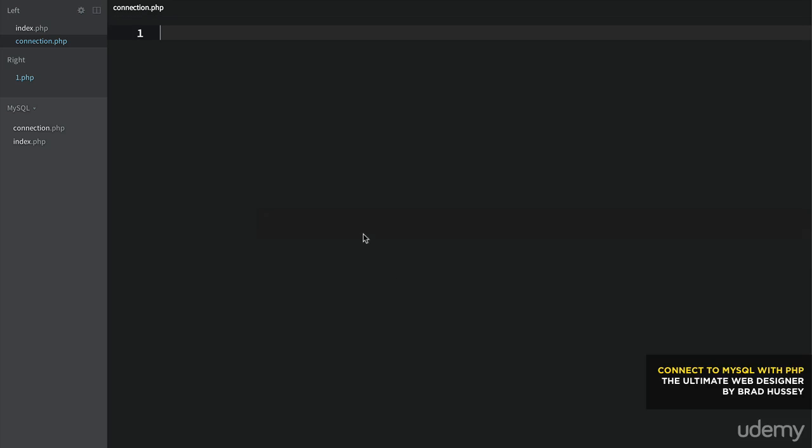So first things first, I need you to create a new folder on your desktop called MySQL. You can use uppercase, lowercase, whatever you want, as long as it's MySQL. And in that, I need you to create an index.php and a connection.php file. They're empty right now, but we will fill them out as we go through.